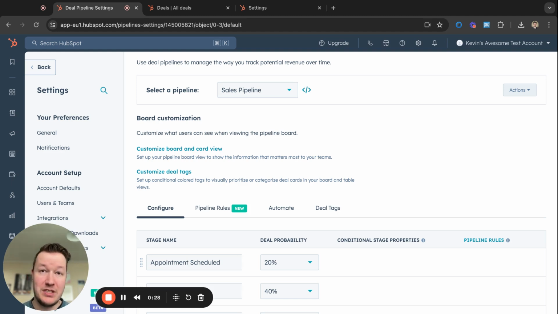So we have deal approvals available within HubSpot, which means basically that you can select a couple of people that need to approve deals before they can move further down the pipeline.